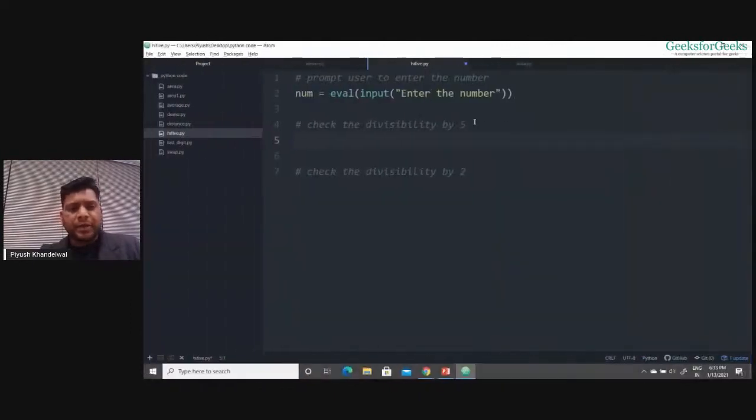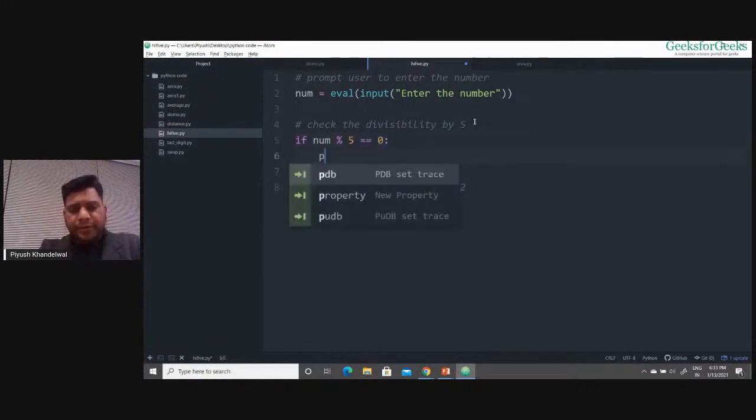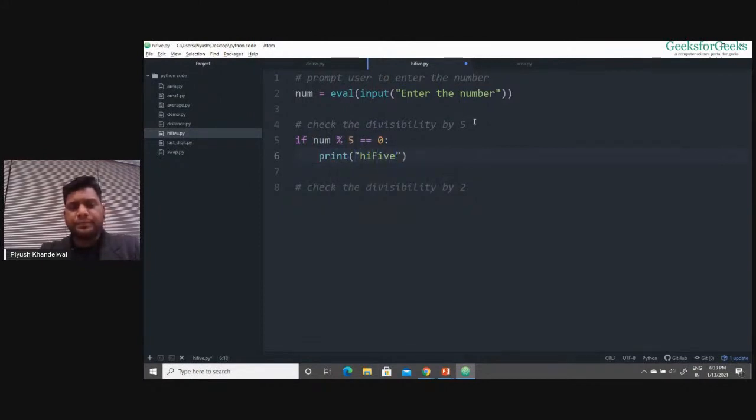So we'll compare this thing over here. If num mod 5, the number is divisible by 5, its remainder has to be 0. And I need to print hi 5. Now if the number is divisible by 2, so I write if num mod 2. Again, if it is divisible, the remainder has to be 0. If the remainder is equal to 0, I'll print hi even.